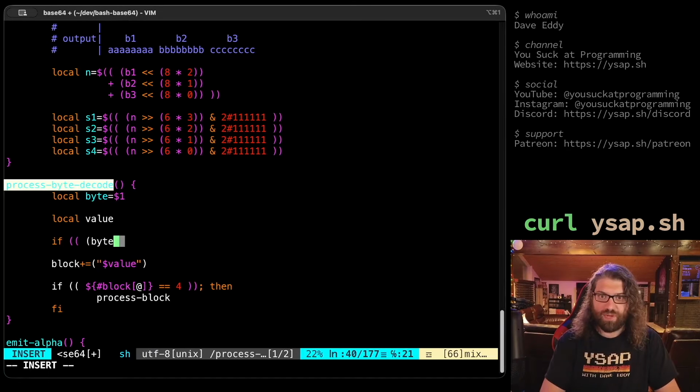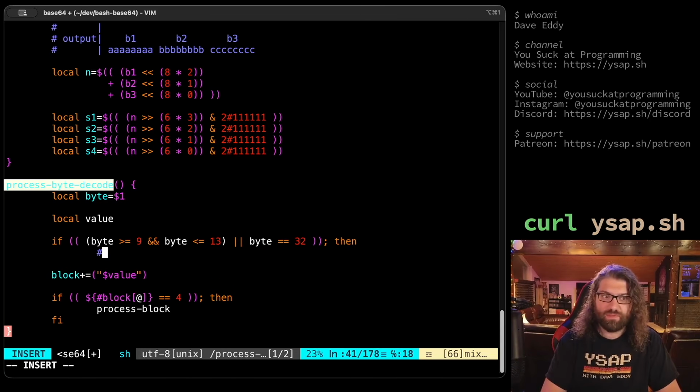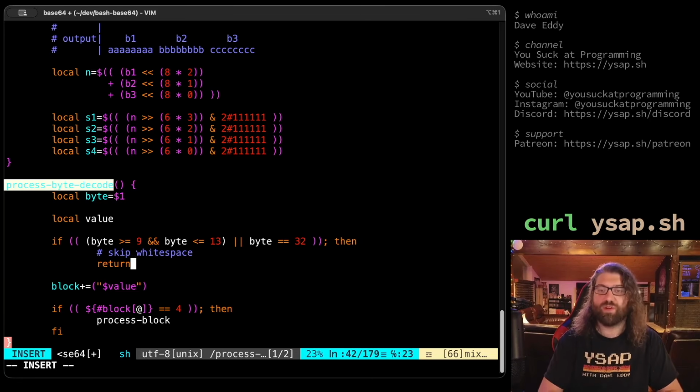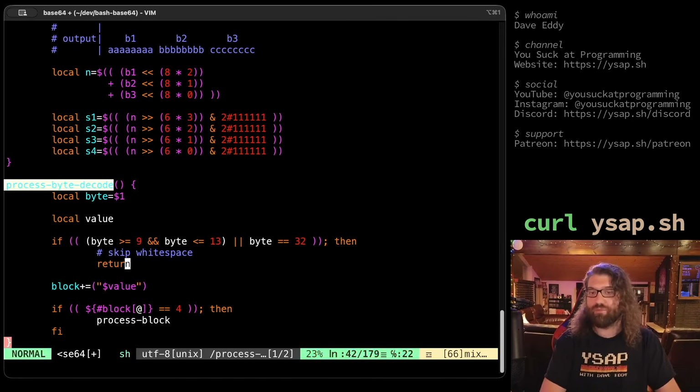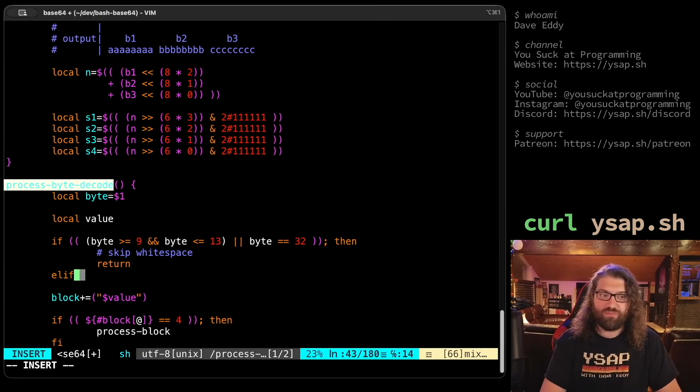So if byte is greater than or equal to 9 and byte is less than or equal to 13, or byte equals 32, then skip white space. We will just return from the function. We won't even store it in the block. We're just going to ignore it. You give us any sort of white space, we are skipping it. We don't care. If the byte is equal, we're gonna have to do some translation here.